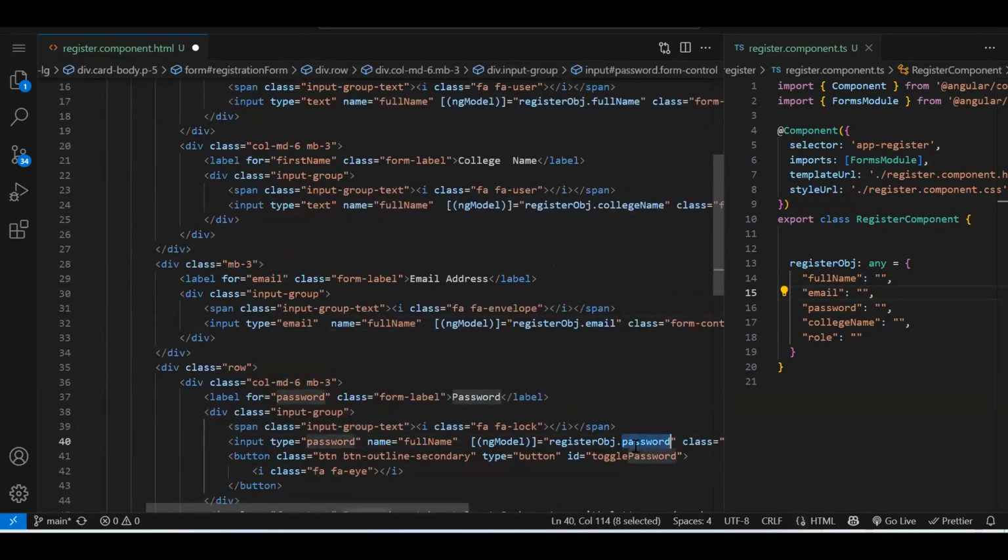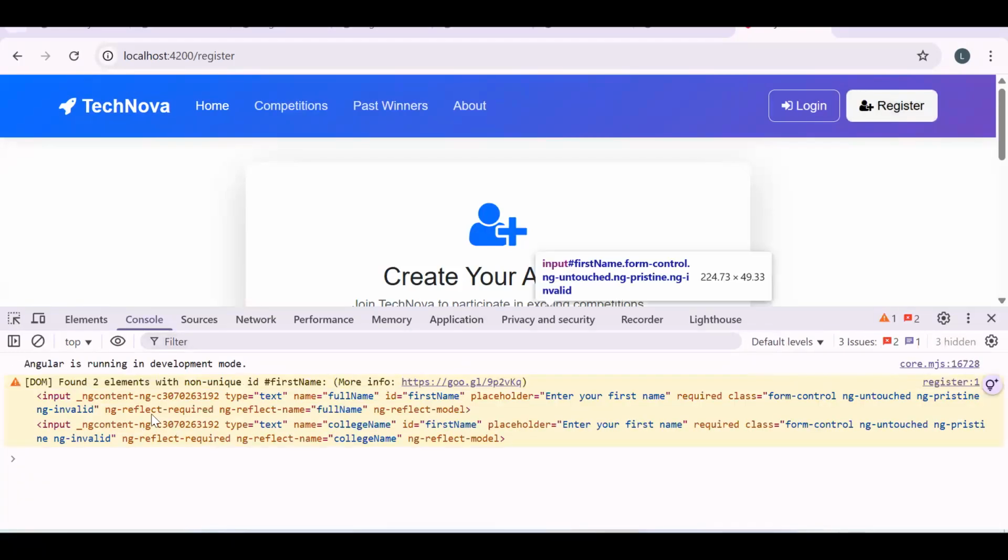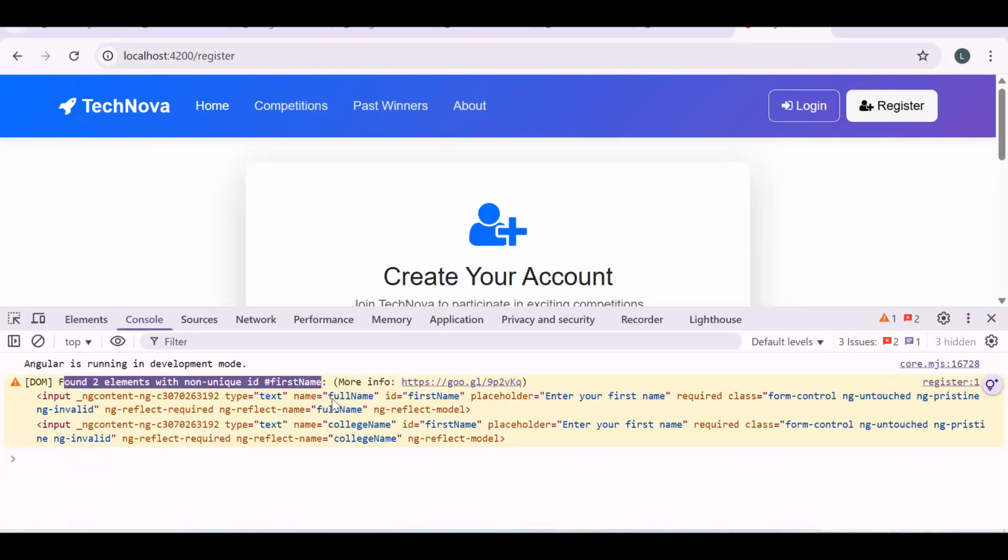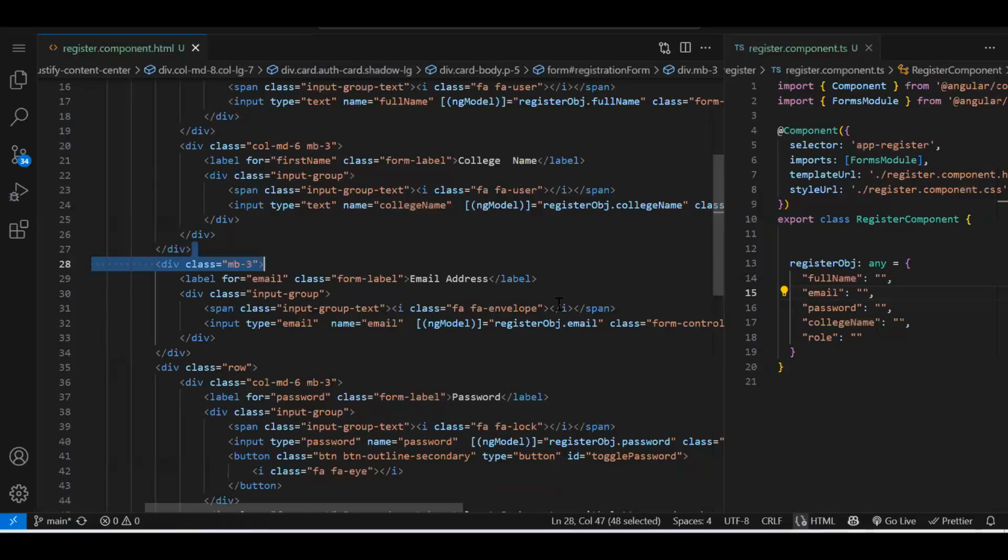Here password will go, email and college name. If I save, see now we don't have the error. Okay, something else is there: hash first name. I think two. Yeah, so you can see we have two elements with the same ID. That's why we got the warning. Now we can ignore that, or let's change it also.